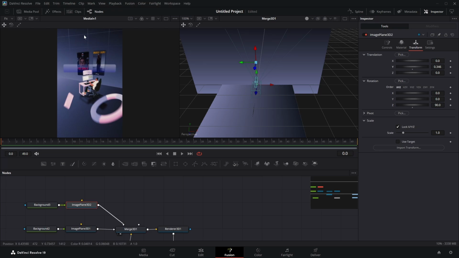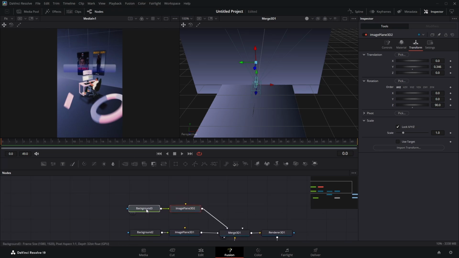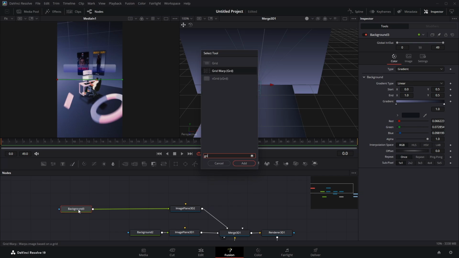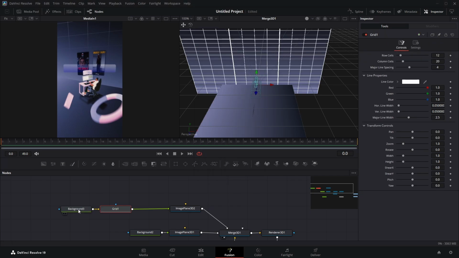Okay, next thing that we see is that it has this grid on it. So let's go to our second background that we have added right here. Click on it and press Shift plus space and type in grid. And this is the node that we are going to add. So now we have our grid.